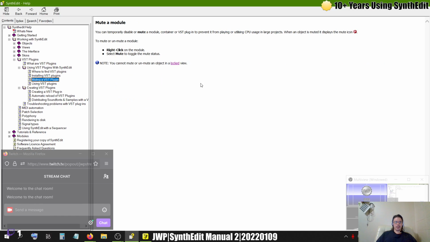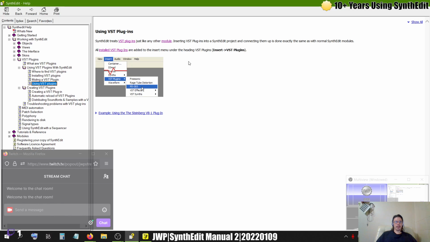Muting a VST plugin works the same as muting a module. We covered that. Using VST plugins: SynthEdit treats VST plugins just like any other module. Inserting VST plugins into a SynthEdit project and connecting them is done exactly the same as with normal SynthEdit modules. All installed VST plugins are added to the insert menu under the heading VST plugins.